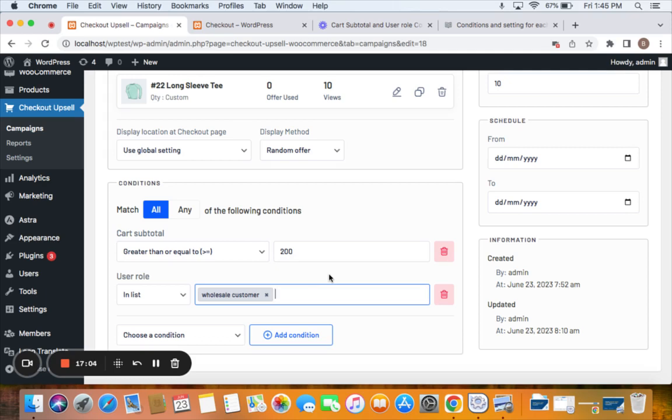Great. When we have multiple conditions added to the same campaign, we have the opportunity to choose if we want all the conditions matched in order for customers to qualify for the order bump, or any of the conditions specified in the conditions section. If I select all here, it means both the conditions mentioned here must be satisfied in order for customers to view the order bump. But if I go for any, then it means either one of the conditions should be satisfied in order for customers to view the order bump. That is how this match function works.